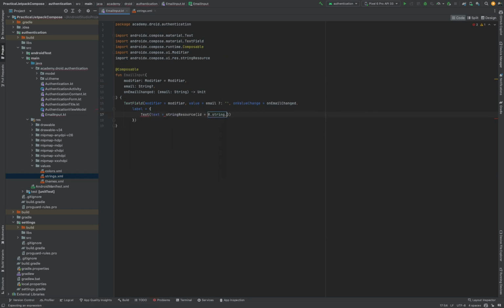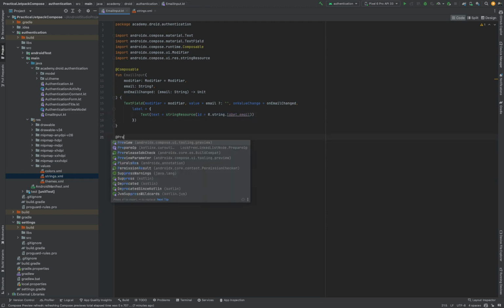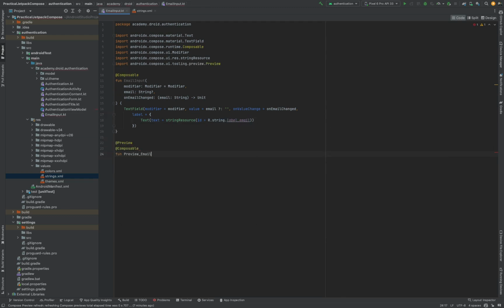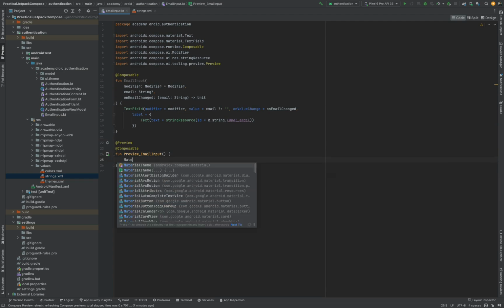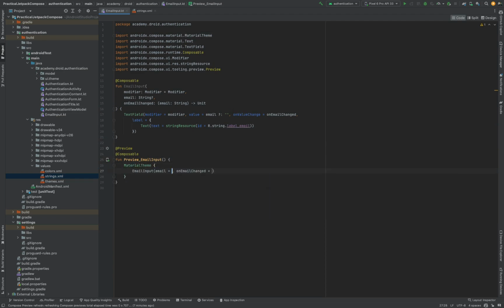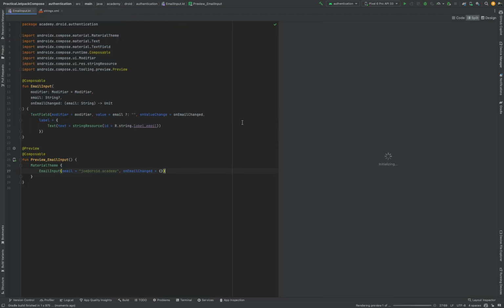So that we can see what this looks like, we're going to quickly create a new preview using our email input and adding an email address for the email argument. And we can see now what this looks like. We've added the email, we've added the label, and we can see this composed on screen. The label is now pushed to the top with the email address displayed underneath it.